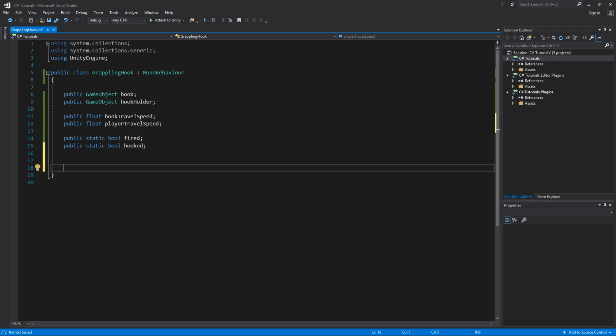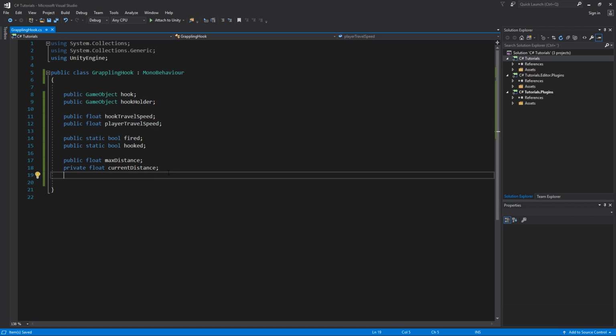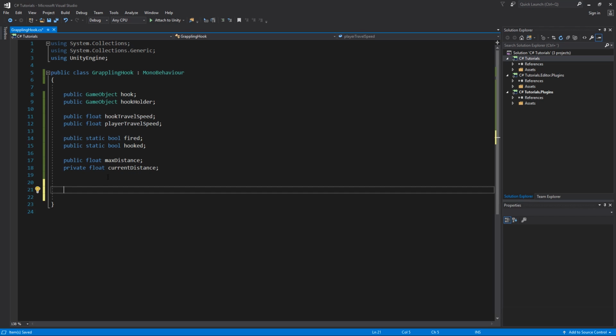So we're gonna go ahead and add, you know what, we can actually have a couple more, and these ones are going to be public float max distance, which is for the hook to travel. And we can also have a private float current distance, which is going to be the dynamic float that we are going to detect how much the hook has actually traveled before it kind of reaches this max distance. So that is pretty much it.